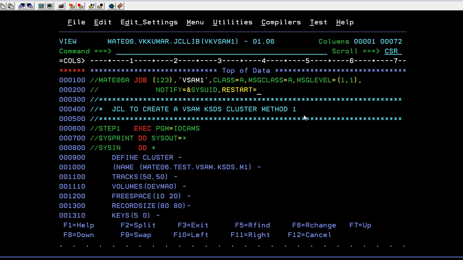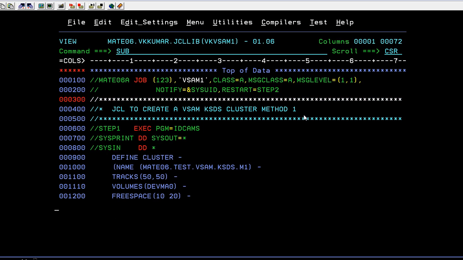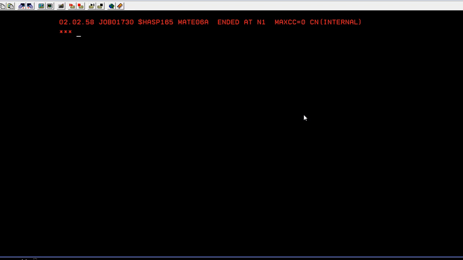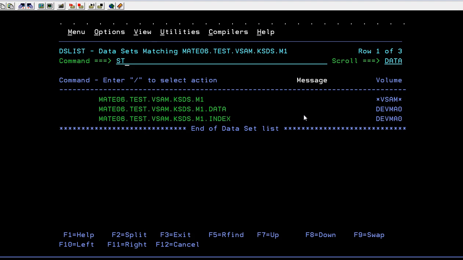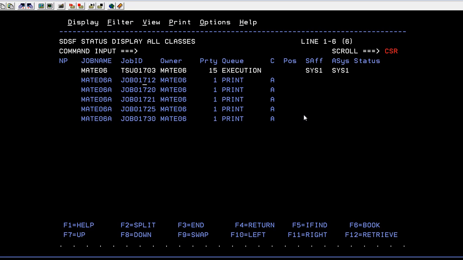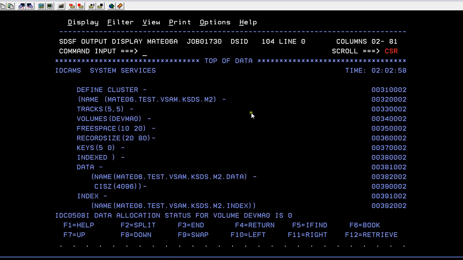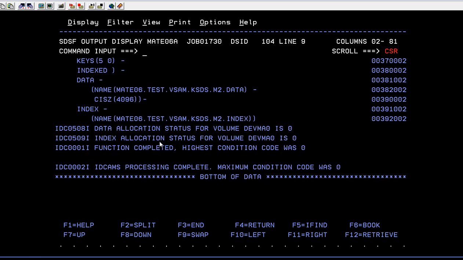I'm going to restart it so that it won't run the first step. Okay, just submit it. It ran with 0, and let's see. We'll go to spool, and then we'll see if it has been created successfully. You have specified it. Data allocation status volume 0, index allocation status volume 0, function completed, highest condition code was 0.